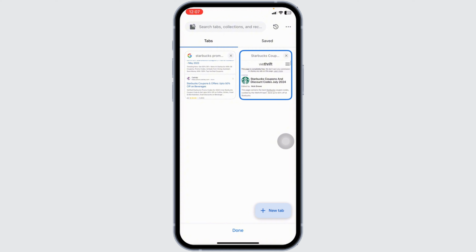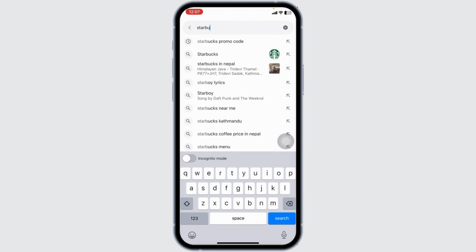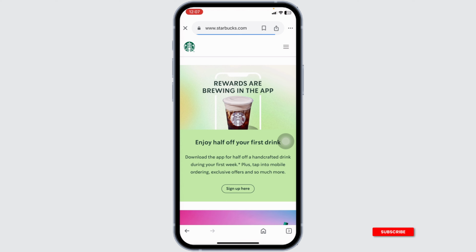For that, you can open a new tab and then type in starbucks.com and search for it. Once you're on the website, you can go ahead and log into your account, make your order and proceed to checkout. While you're on the checkout page, you're going to find the section of codes.